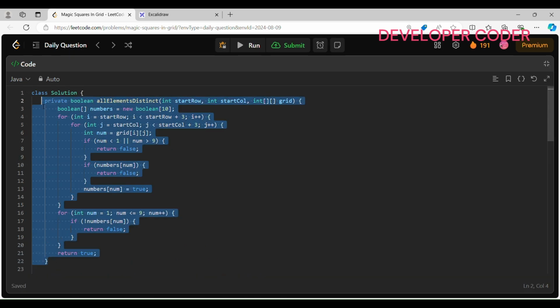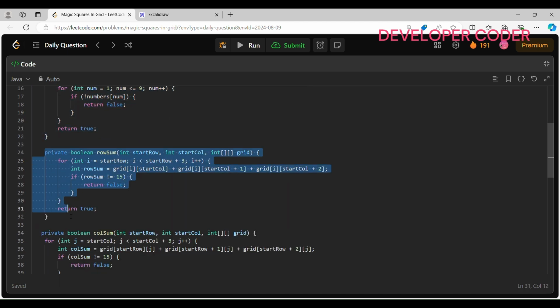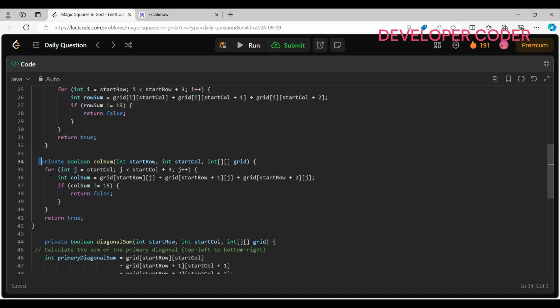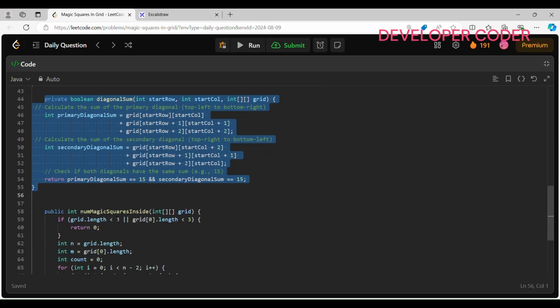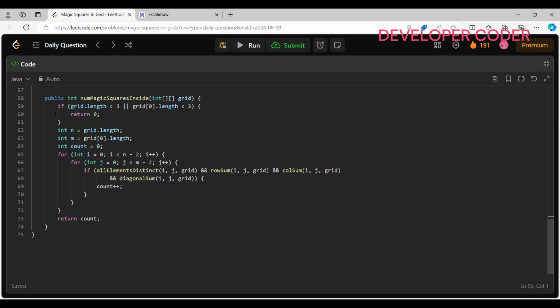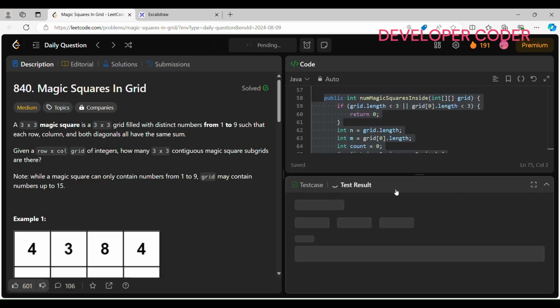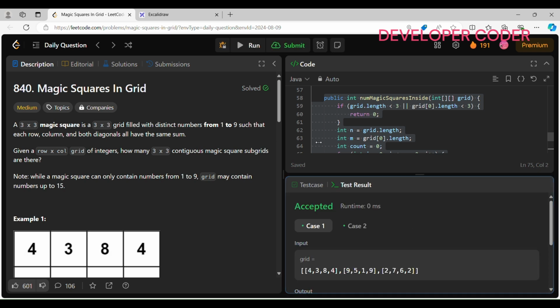All elements distinct, then the row sum method, then the column sum method. Easy, right? And this is the diagonal sum method, and this is the normal one. That's it. So easy code, right? Now let's run it. All the test cases have been accepted.